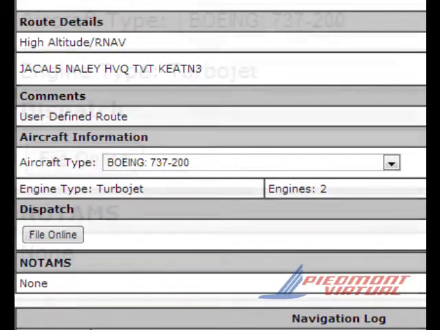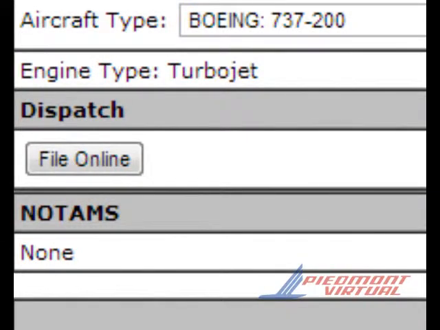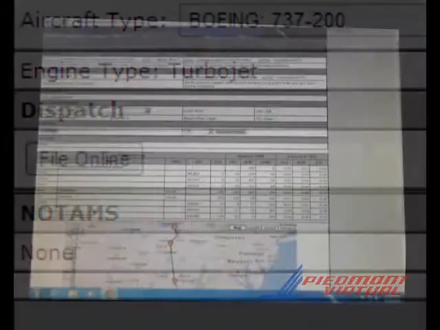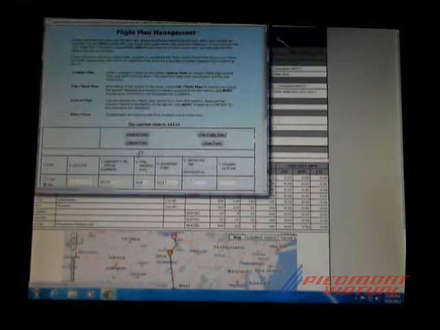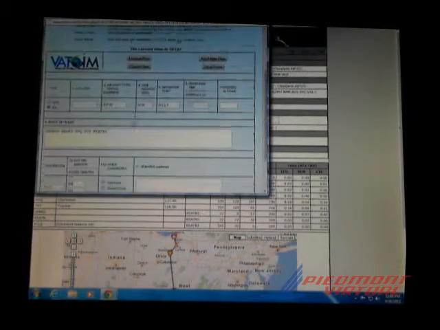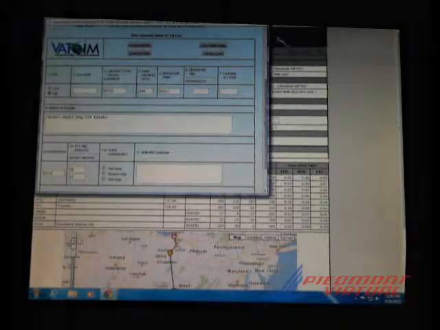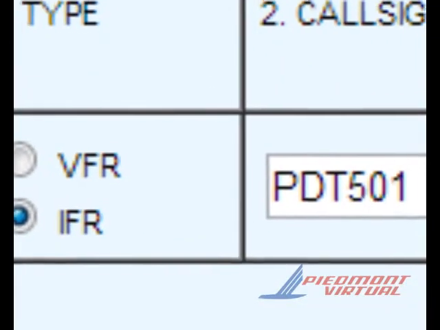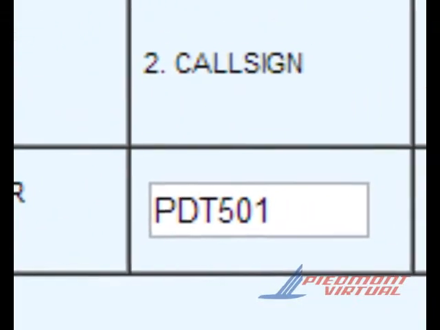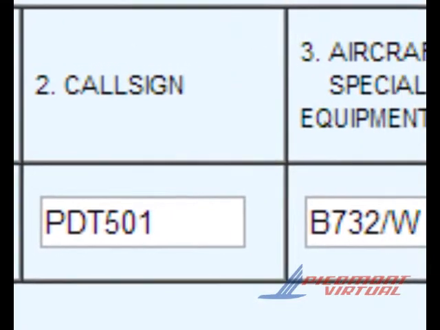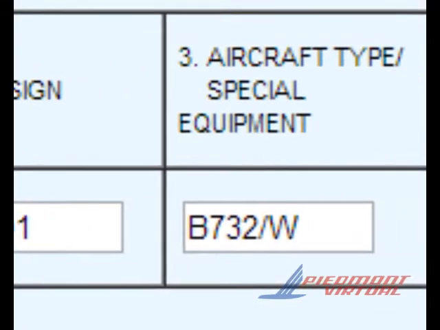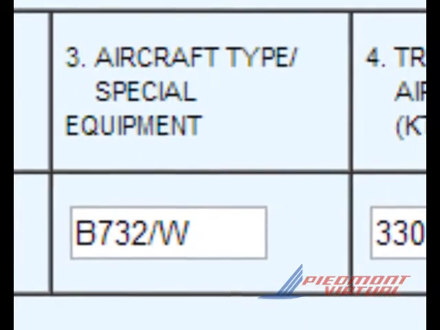And we also have the opportunity to file online with this program. So let's go ahead and use that today. We're going to click File Online, which will open up a new window, and that'll take you to your VATSIM page. We're going to be filing IFR. My call sign is Piedmont 501. We are using a 737. My equipment code is W.